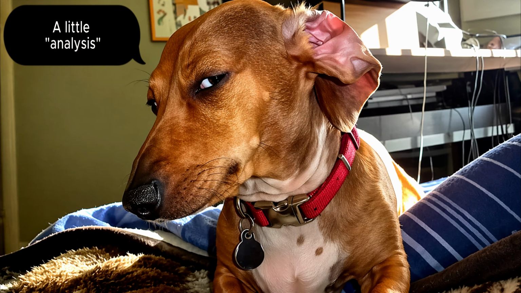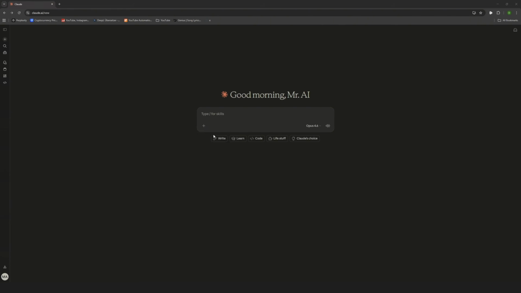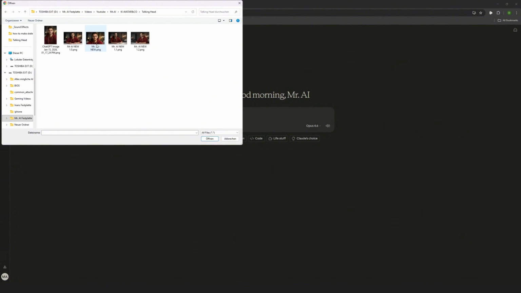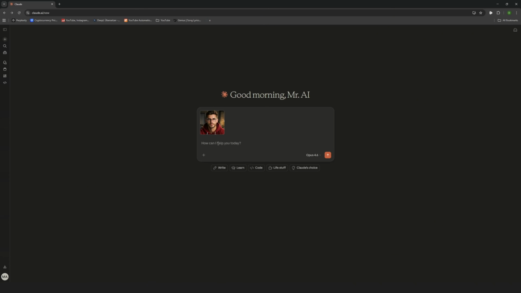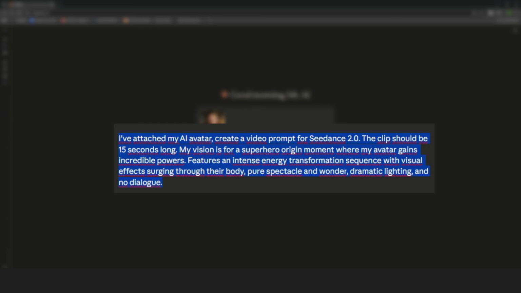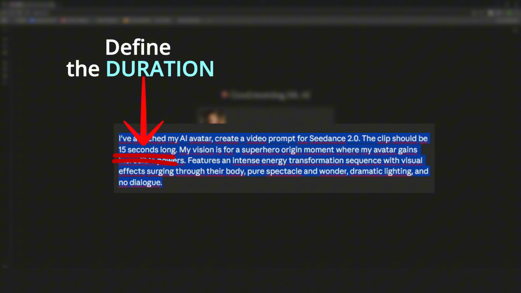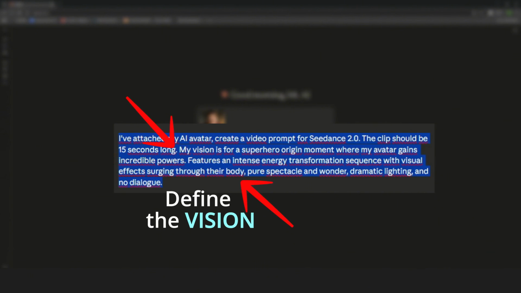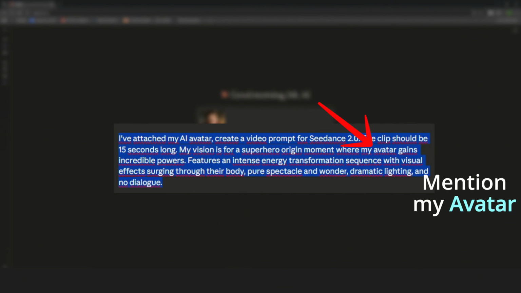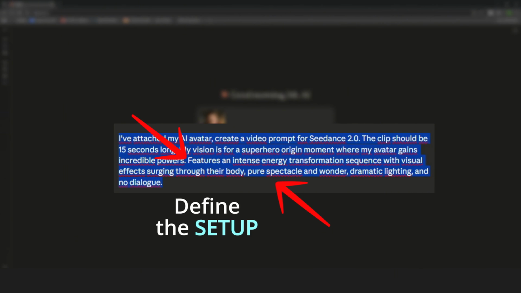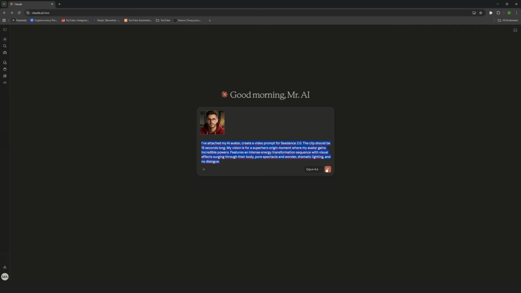Now that we've done a little analysis, let's take a look at how it handled my other visions. Back on Claude, I upload a reference image of myself again and add the prompt, which is built similarly to the other one and goes like, I've attached my AI avatar, create a video prompt for Seedance 2.0. The clip should be 15 seconds long. My vision is for a superhero origin moment where my avatar gains incredible powers. Features an intense energy transformation sequence with visual effects surging through their body, pure spectacle and wonder, dramatic lighting, and no dialogue. And I send it off again.